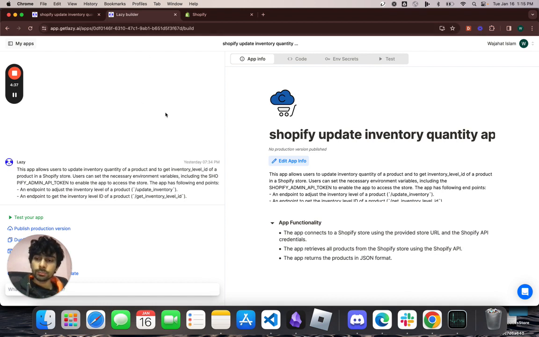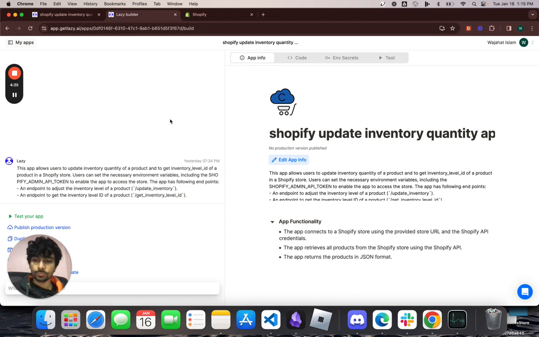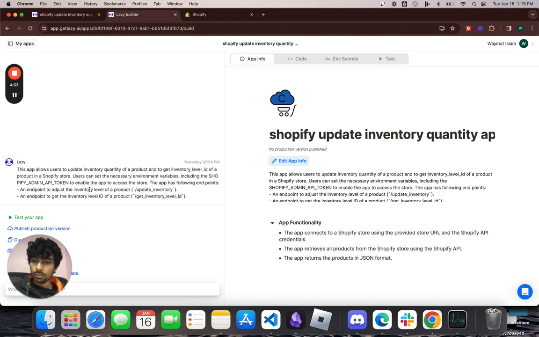When you start with this template, you are taken to this UI, and we need to provide it an environment variable called Shopify admin API token. This will be used for authorization with the Shopify store. Let me show you how you can get that.